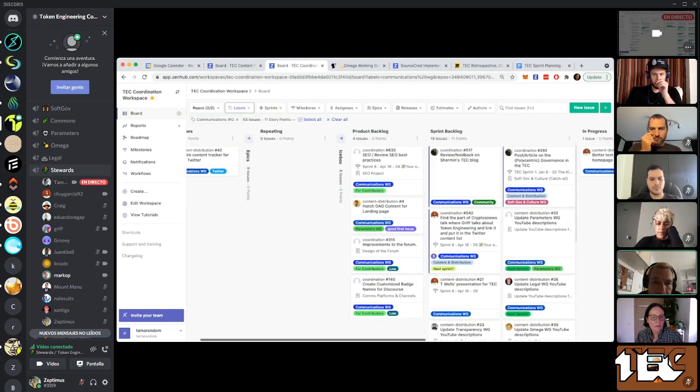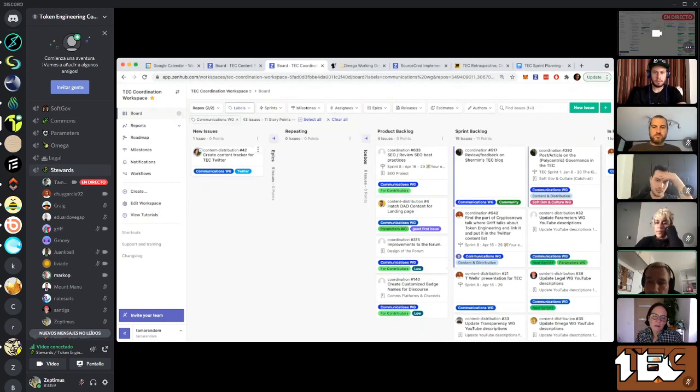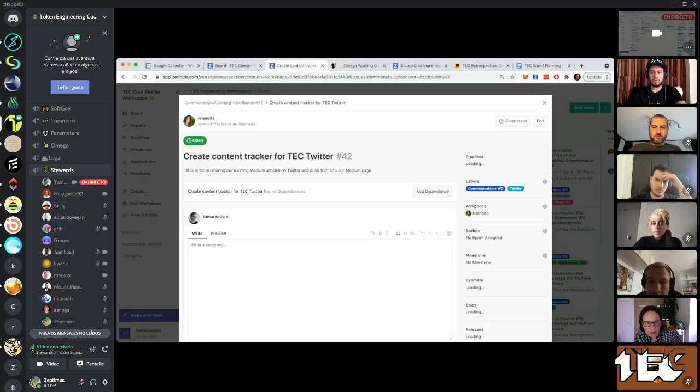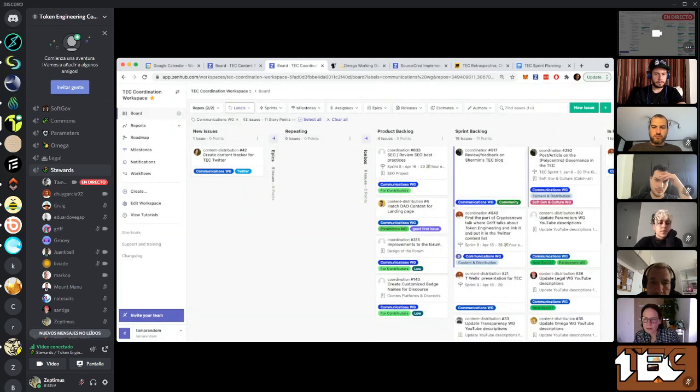And if you go back to the new issues, yeah, that's okay. Create content tracker, that's fine. And then we have a couple more issues in review. Okay. What is this though? Content tracker for TEC Twitter? Well, I don't know. That's a new one. I haven't seen it this morning or even yesterday when I looked at it. So maybe we can ask Ivy.